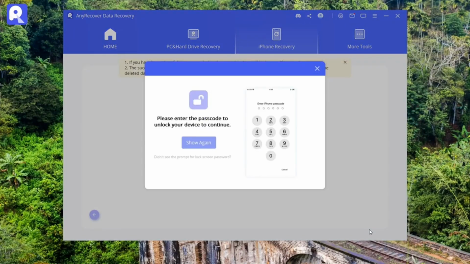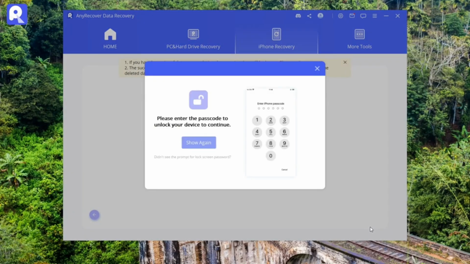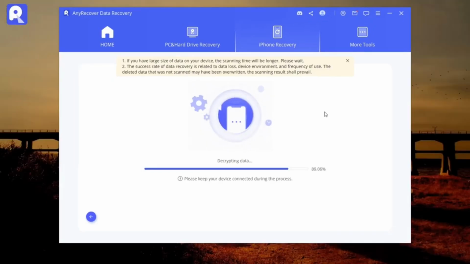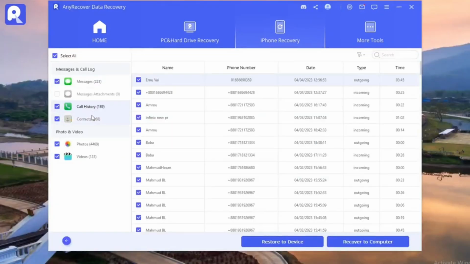So, why choose AnyRecover? It's not just for iPhone or iPad recovery. This tool can also handle Mac issues, WhatsApp and Line chat history recovery, and it even supports fixing multiple data loss scenarios. It's the go-to for anything related to data repair.